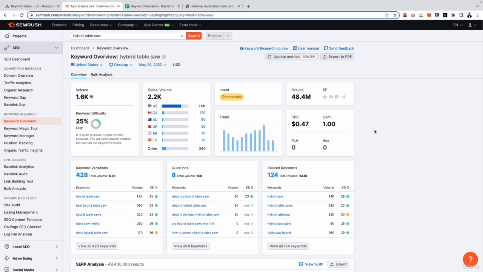And lastly, I just want to add that it's not just keyword variations you want to be looking at when you're doing your keyword research. You also want to be taking a look at the related keywords as well, as you can often find some really good gems in there. Related keywords are pretty much as it sounds: keywords related to your main search term.